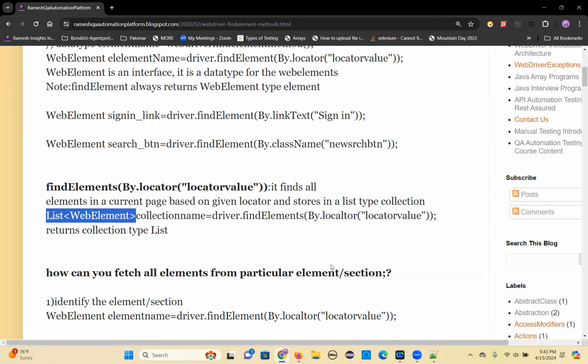Get window handles always returns a set type collection, set string. Please remember all these return types and everything. So the syntax is very, very important. So when you write a find element, you should write always left side web element. When you write a find elements, always you need to write a left side list web element. This is the standard structure, it doesn't change.